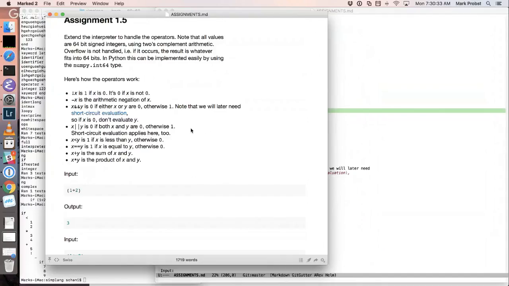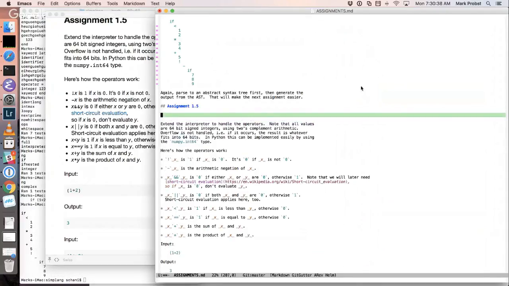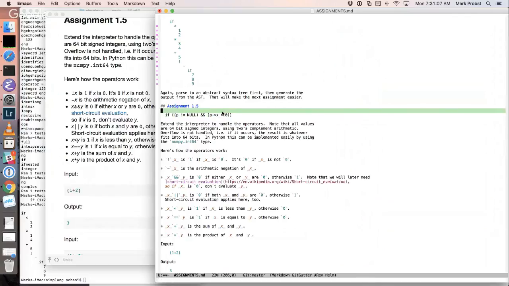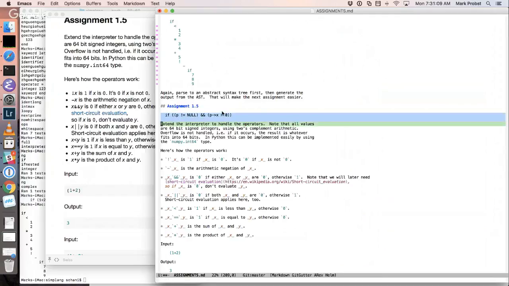In other programming languages, for example in C, you might write an expression: if P is not null and P dereference X is larger than 0. Right? If P is null, i.e. if this is false, then this must never be evaluated. Because if it is, the program will crash because you can't dereference a null pointer. So that's the reason for that.